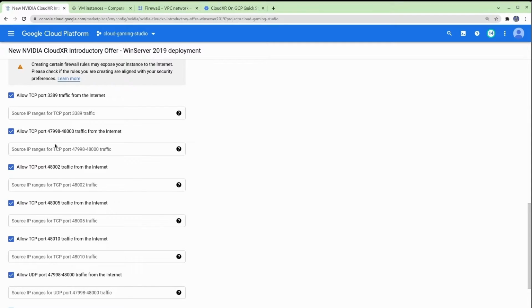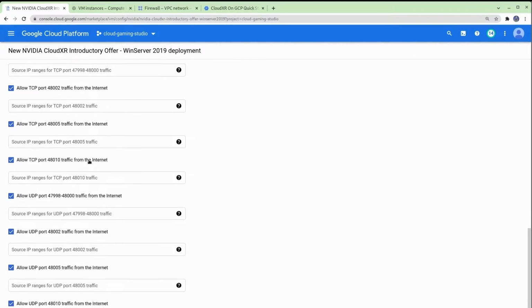If you leave all of these blank, and CloudXR requires a number of firewall rules, admittedly quite a few, it also includes 3389 so that you could RDP into the machine to access it initially. If you leave all these blank, it will allow network traffic from anywhere on the internet through these ports. So you probably don't want that.